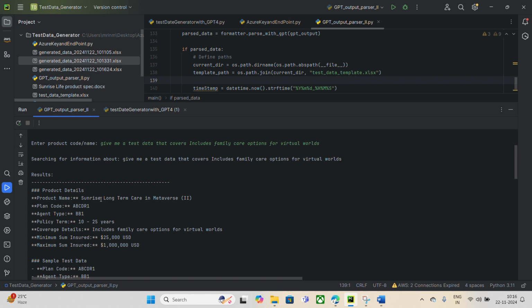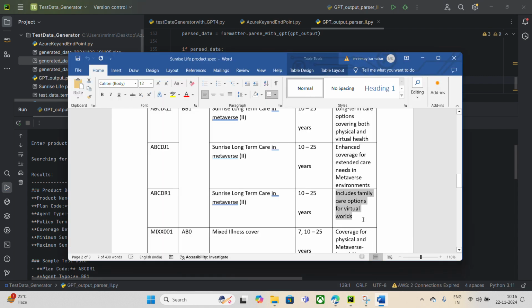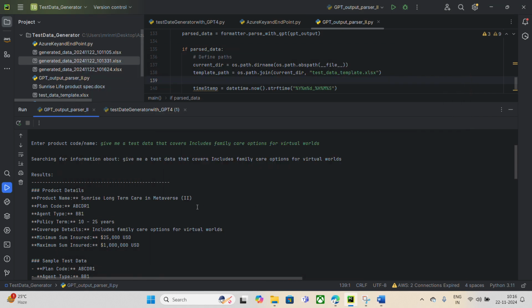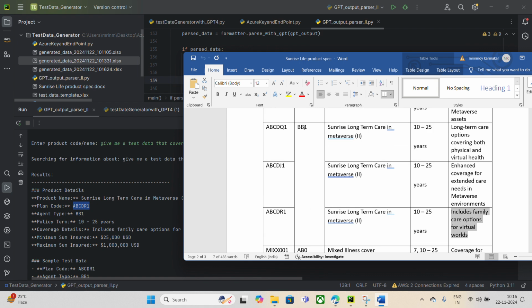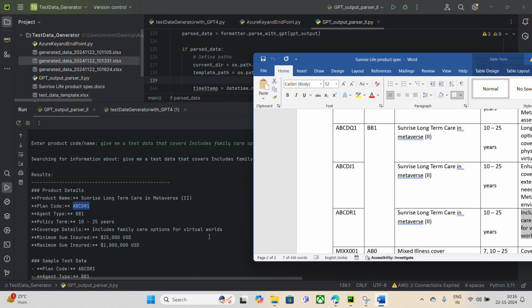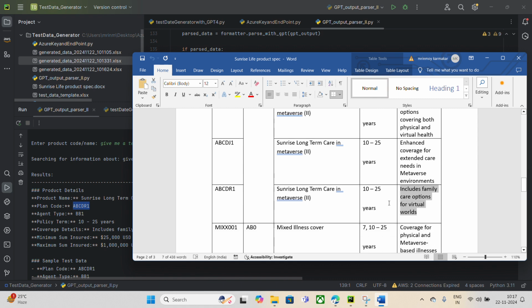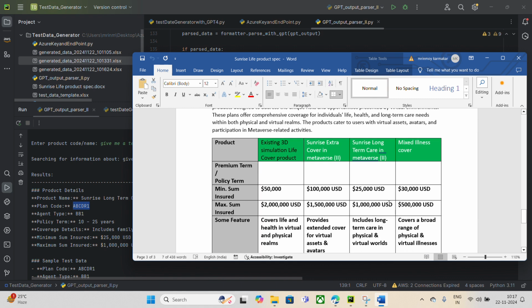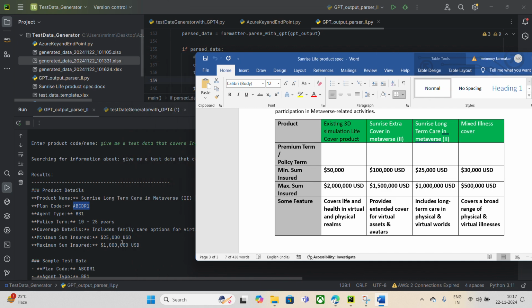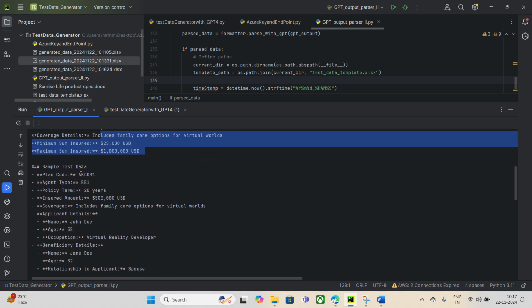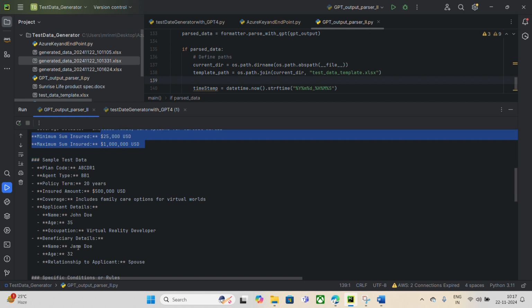The product it identified is Sunrise Long-Term Care in Metaverse 2. So the product it identified is correct, the plan code is also correct, the agent is correct, 10 to 25 is the policy term, and it includes a family care option for virtual world, with minimum and maximum sum insured. So this is the range, sum insured minimum and maximum. It got the range also correct and generated sample data here based on that.